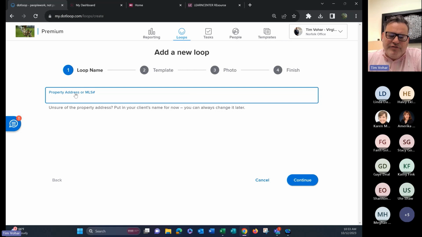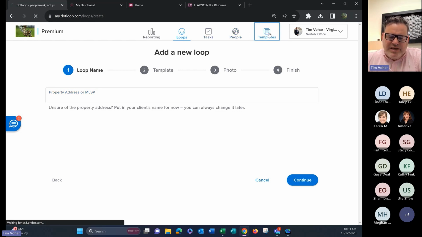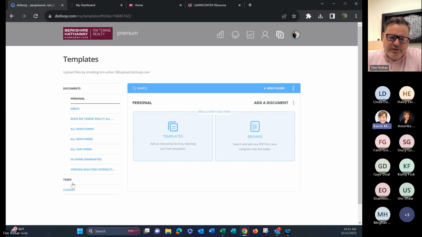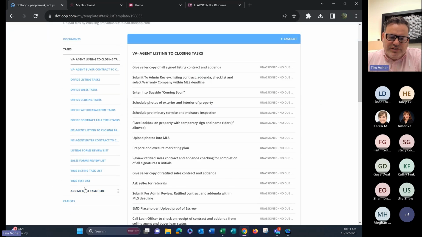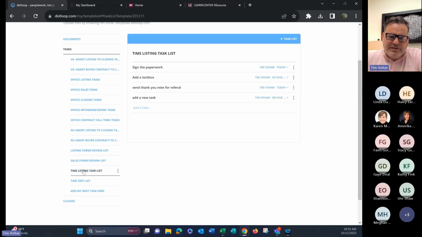If it's an office one, the only thing you can do is if you're creating a task list for yourself, you can come in here. So this is Tim's task list. I can come over here and assign them to myself. Click on the little drop down. I can assign them to myself. And that way, when they come in, they're already assigned to me. So if it's your task list, you can assign those to yourself.